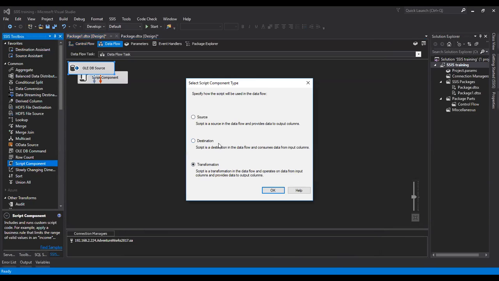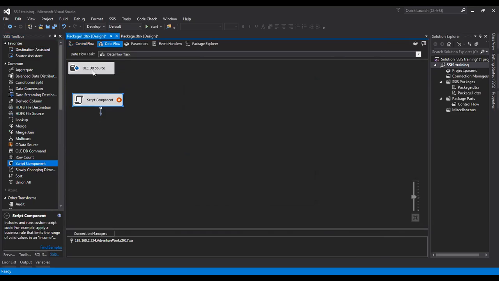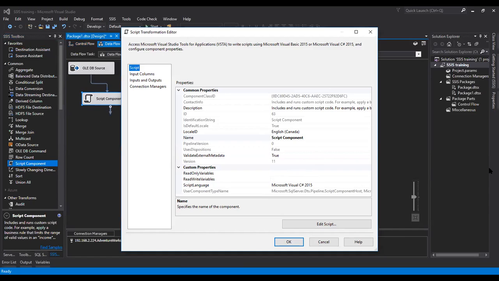We could use it as a source as well as a destination. We'll see that in a future example. So I'm going to grab it as a transformation, and attach it over here. The next thing is you have to open it up, where you would not have anything in read write variables. So pretty much just go for Edit Script. Here I have to choose C# code to be a part of it. Here is where my C# code would be.